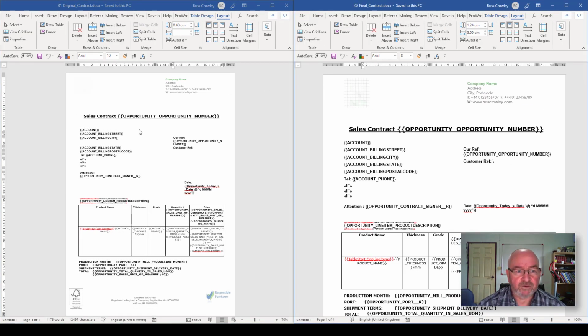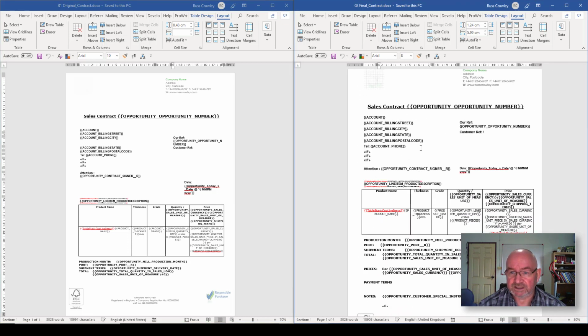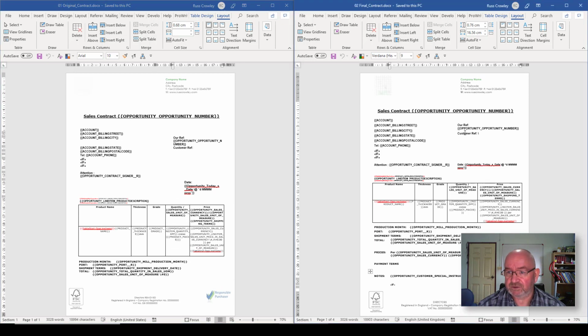Okay, so on the left, we have the original contract. On the right, we have the final. And I've taken out all the client information. What's the zoom on that now? The zoom on that is 70%. The zoom in the original on the left is 70%. The zoom in the final on the right is also 70%.